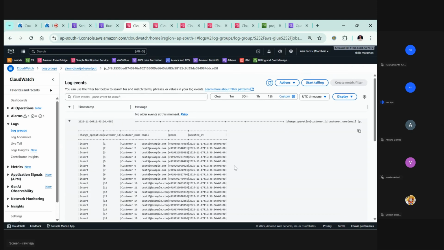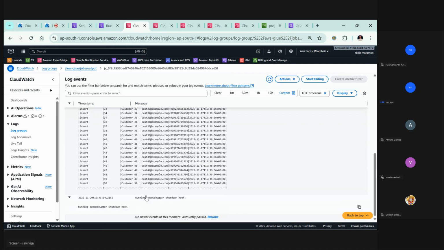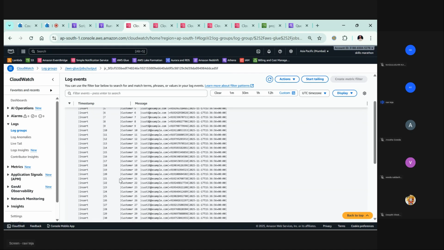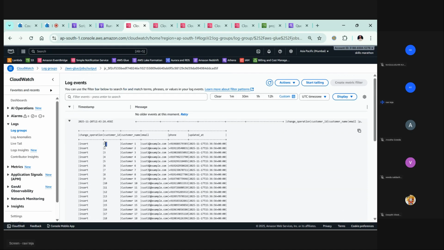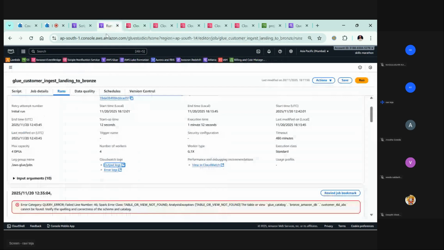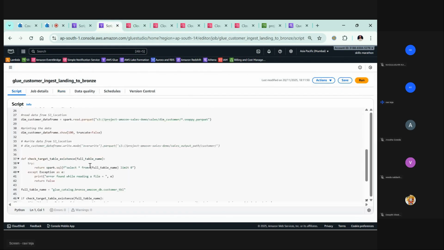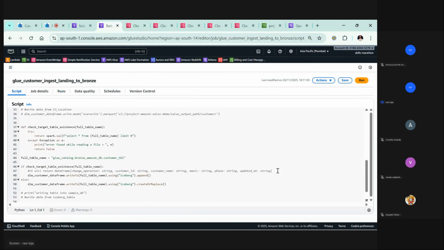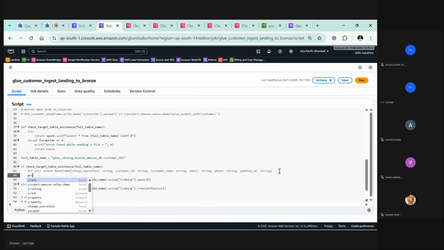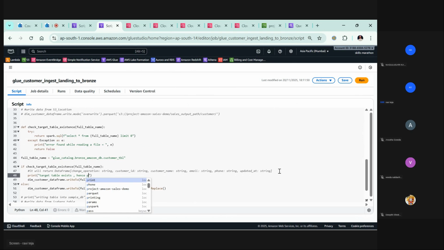Okay, so you see this. This is the data frame which I printed. This is the data frame getting appended. Maybe I haven't written any print statements here, so that's why I am unable to find it. What I will do is print: target table exists, hence proceeding with data appending.